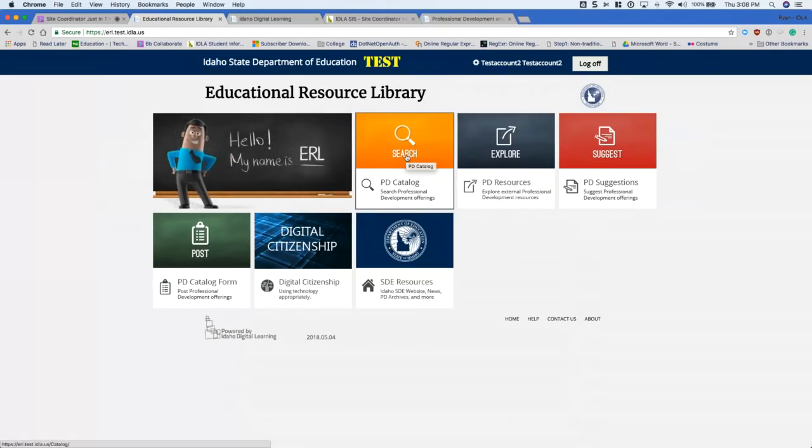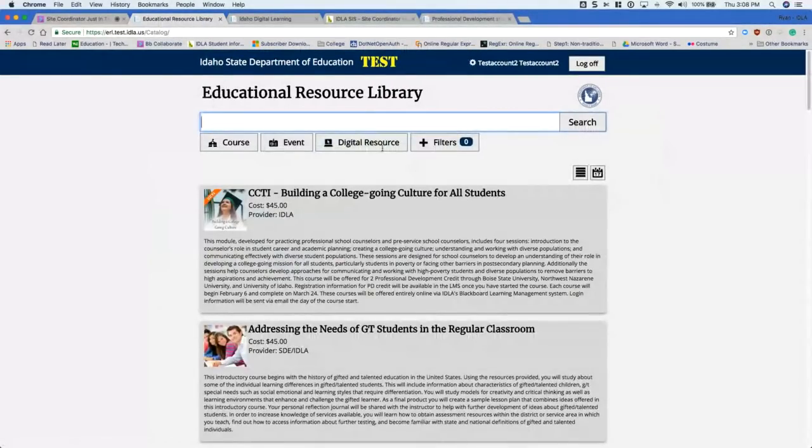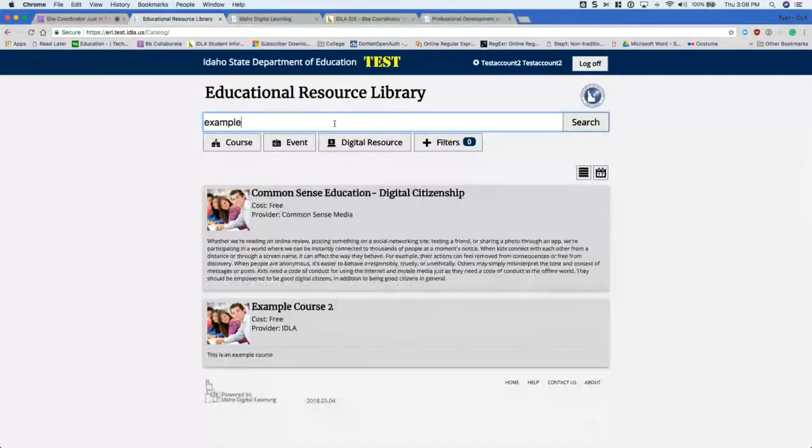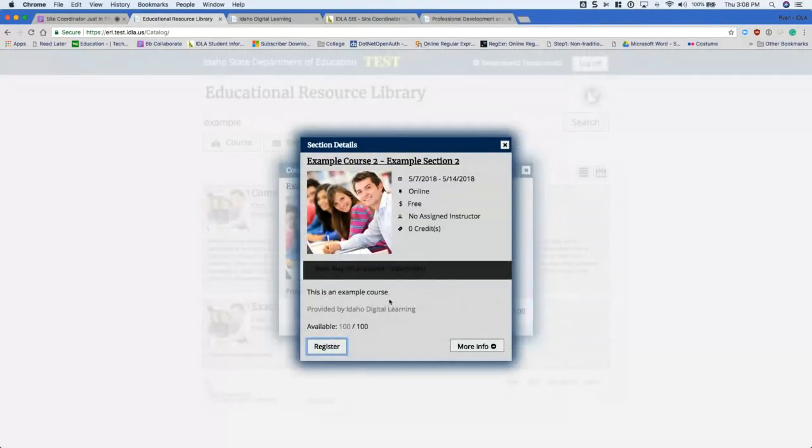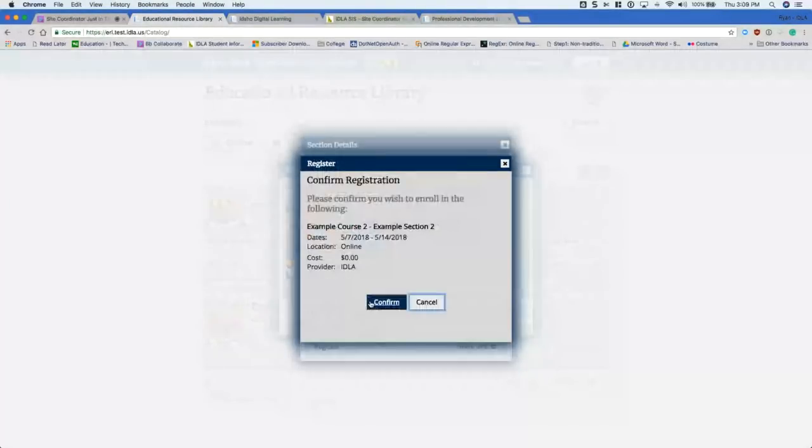So let's go ahead, and I'm going to search for a training that we have set up called Example Training. So you can see there's a whole bunch of items in this resource library, but I'm going to search for one called Example. All right, so here's that example course down here. Once I have logged in, I just go ahead and click on that example course. It shows that there's 100 seats available, and so I can click the magnifying glass to get more information about that session that's being offered. It's free, it's online, there's no assigned instructor yet, and it's for no credits, but I'll register for it.